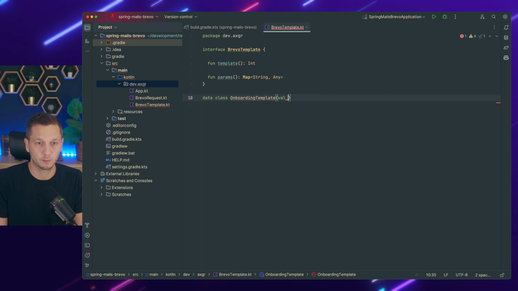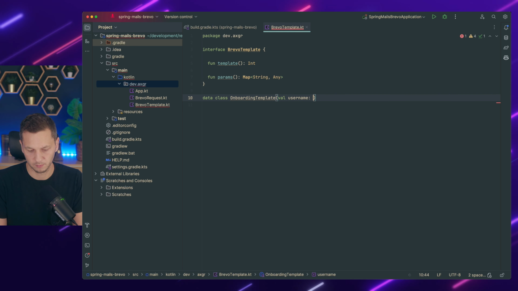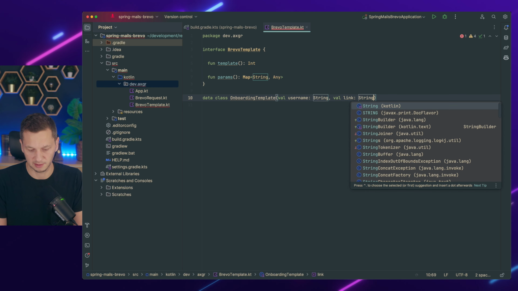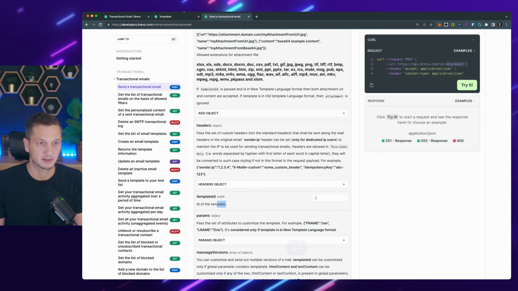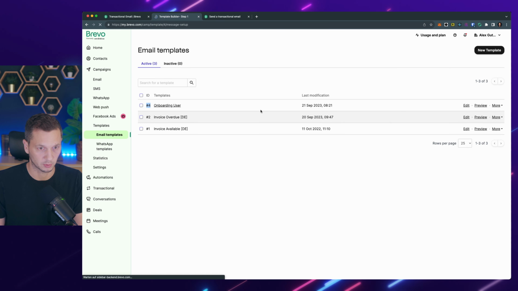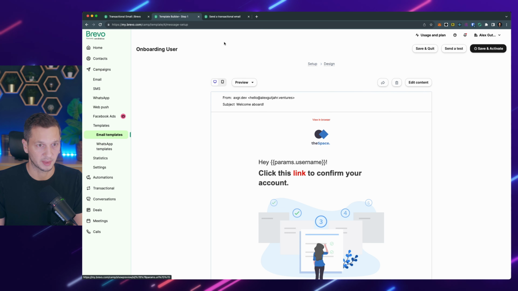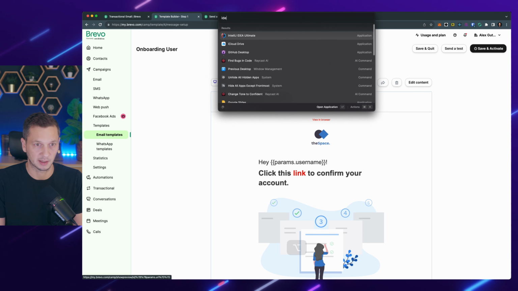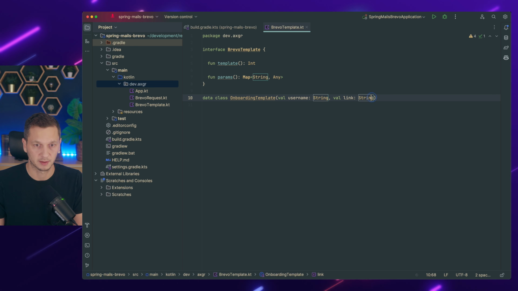So that has two properties. There's a username, that's a string, and it has the link, I called it. Did I call it link or URL? Let's go back to the template, just make sure that I know what I've used here. I think I used link. Yeah, let's go with link. We just try it out. Maybe it doesn't work then.